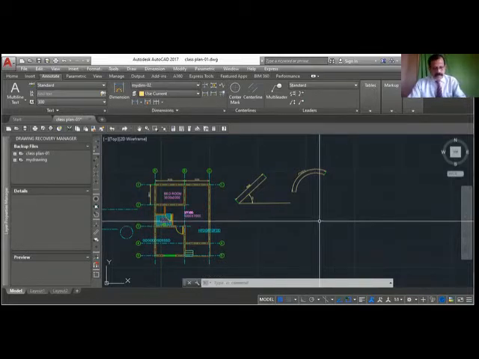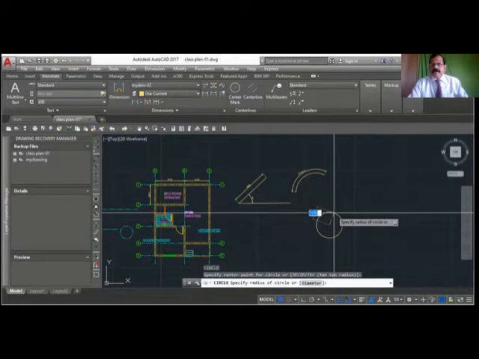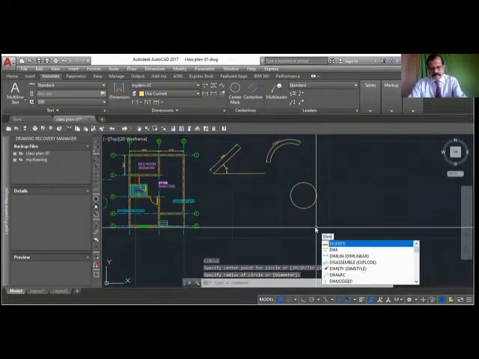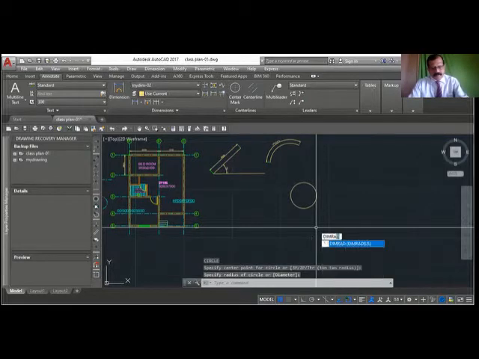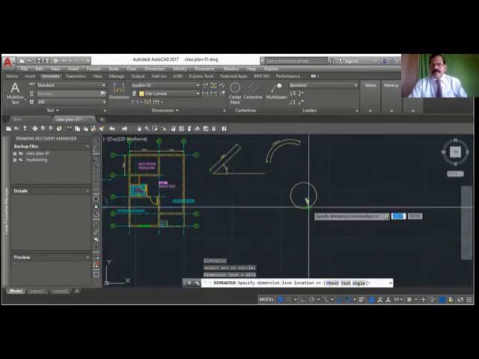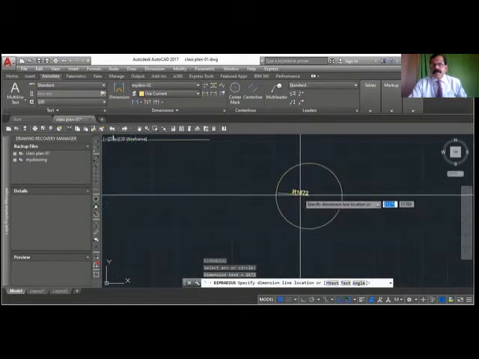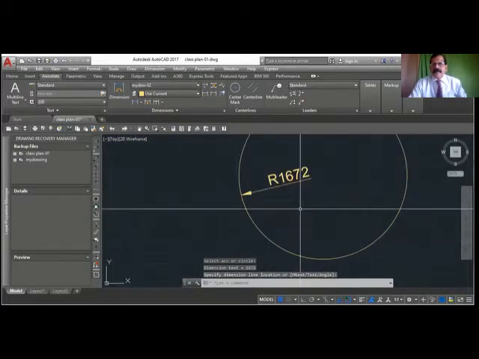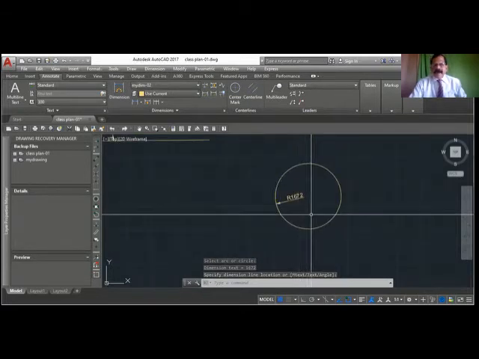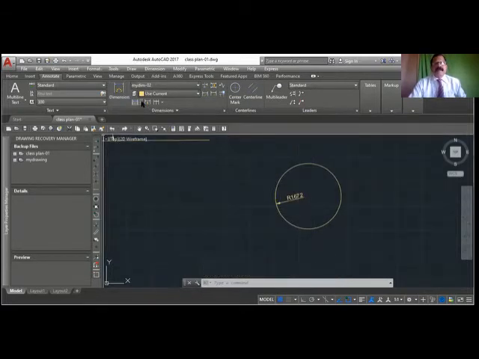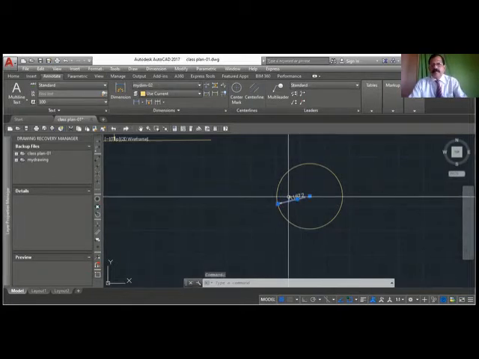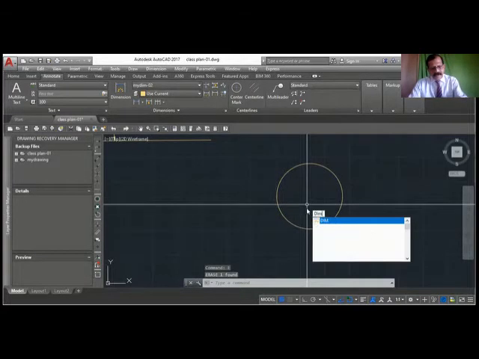Radius. Suppose you have a circle here and I want to put a radius for this. So I'll say dim rad and select this, and here or here you show. So it is reading R and that radius is written. Dim rad, that you can get from here. Same way you can put a diameter also. Dim dia.